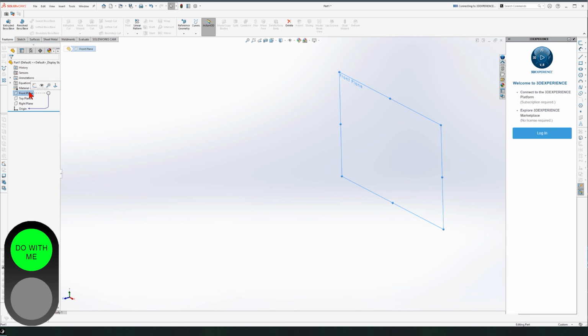Okay. Click on the front plane. Go to the Features tab. Click on the Geometry, Reference Geometry. Then click on Plane.